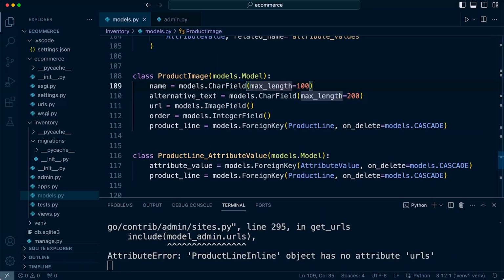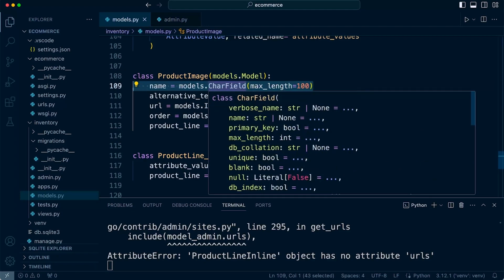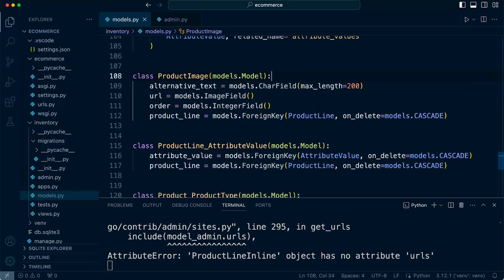Something I want to remove from the product image is the name field. I don't think that's very relevant to the product image because the link to the image will be in the URL field, including the name of the image. So that probably isn't relevant for us. So I have now removed that and updated the database ERD. I don't think there is any other changes that we need to make.